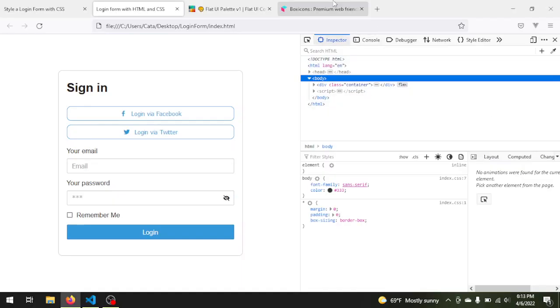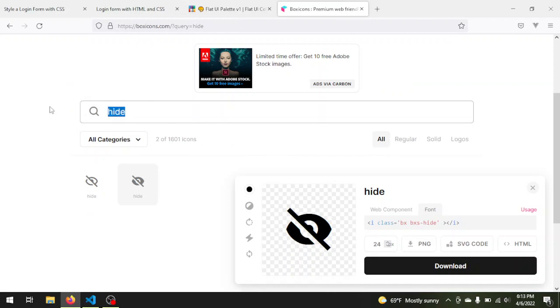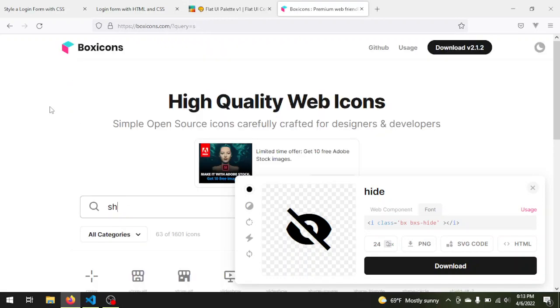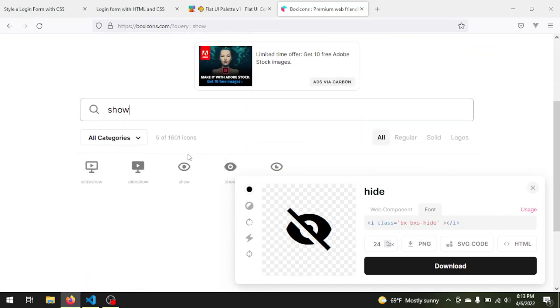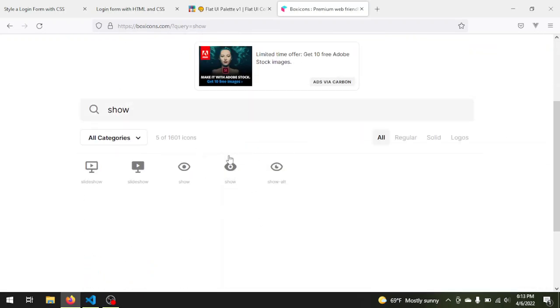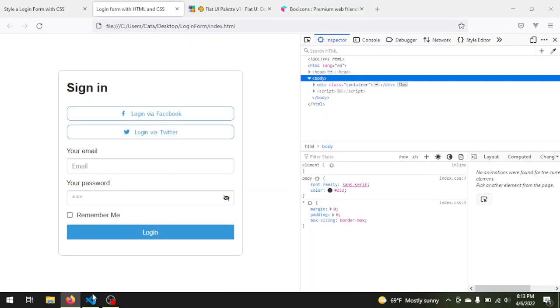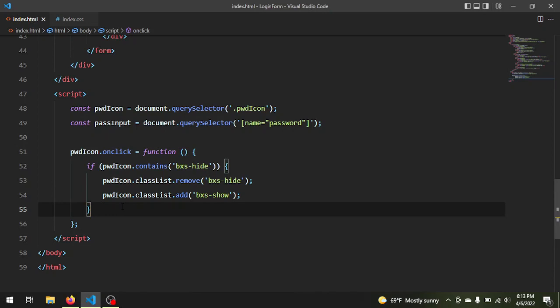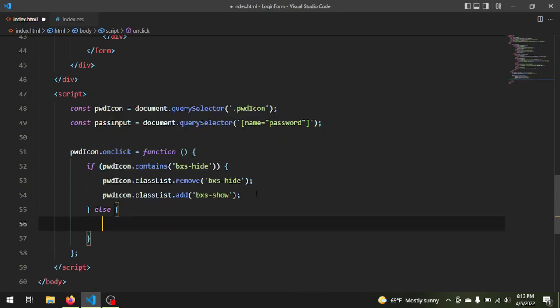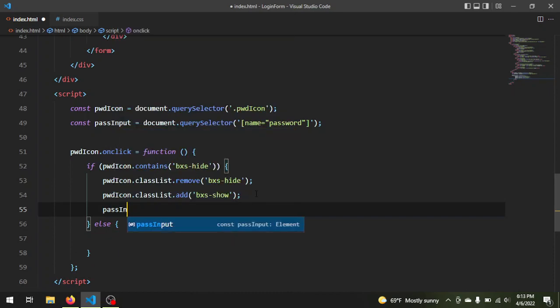So if you go right here and search for show, you can actually see the eye right here. I think it's this one. This is solid. We have font. Let's see. Yes, I think it's that one. Okay, so one more thing that we have to do is to set this input pass input to set the type to text.